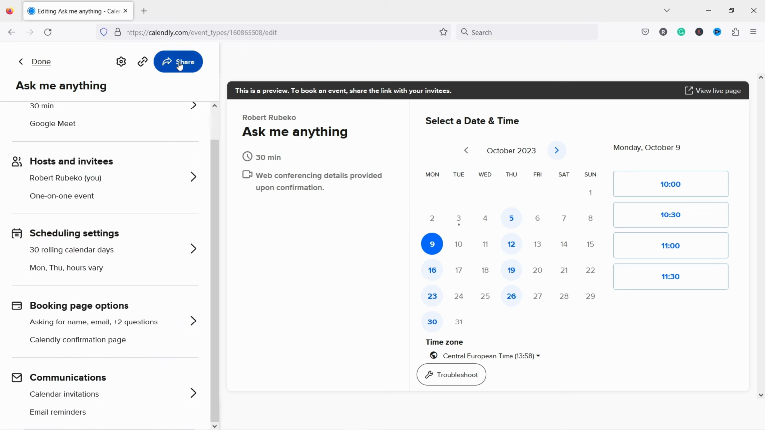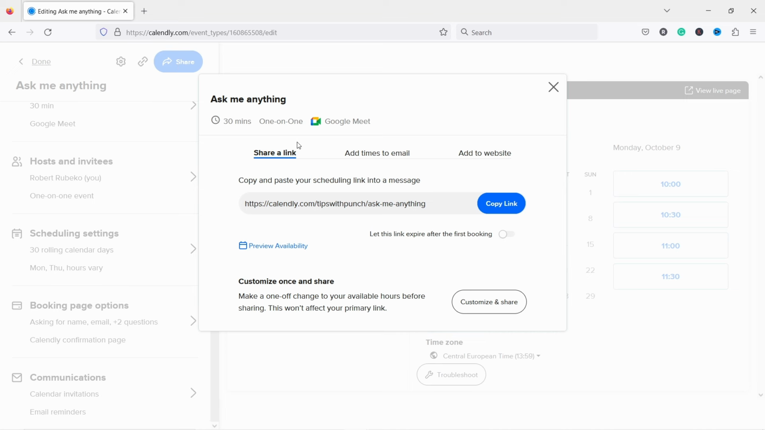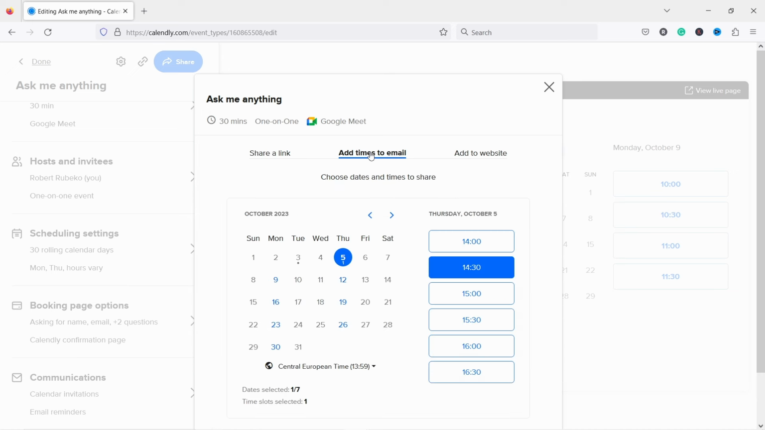If you need to share this, you can click on the share button here. From here, you can share the link. So you can just copy a link, but there's some cool features here as well. Look, if you add times to email, so if you're sending an email to somebody, you can also do it from here. So you select, for example, let's say the next Monday.